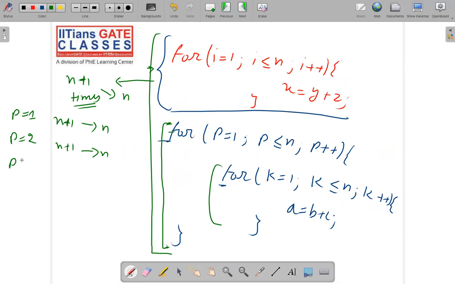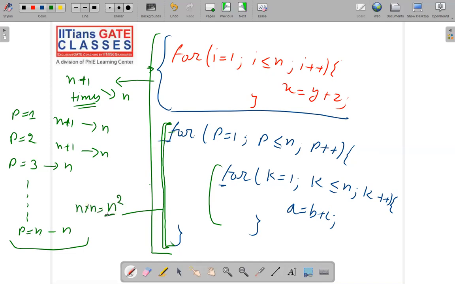Okay, so when p equal to 3, again it will run n times. Till p equal to n, it will run n times. Okay, so for 1 it runs n times, for 2 it runs n times. So this whole inner loop has run n square times, n multiplied by n, n square times. Okay, so what will be the time complexity here? What is the time complexity here?